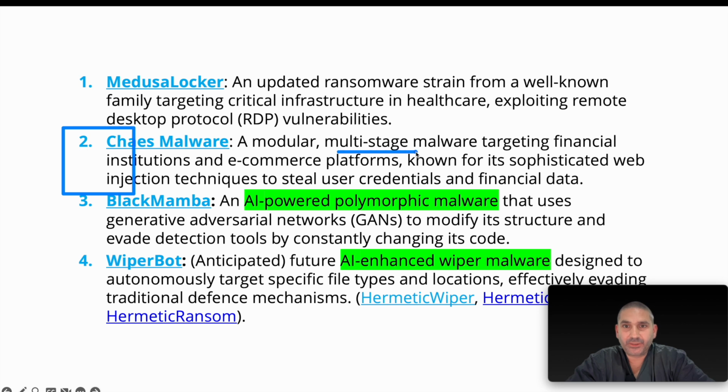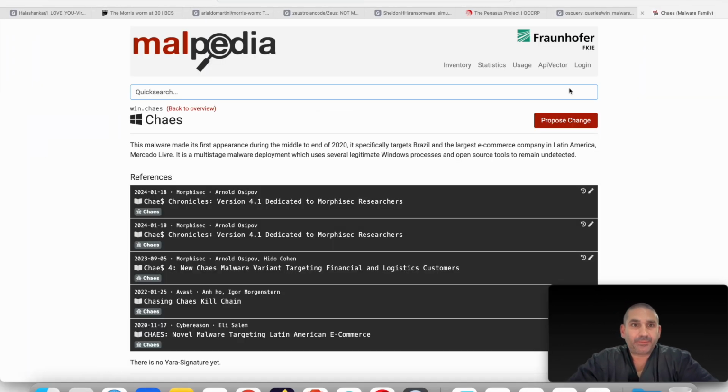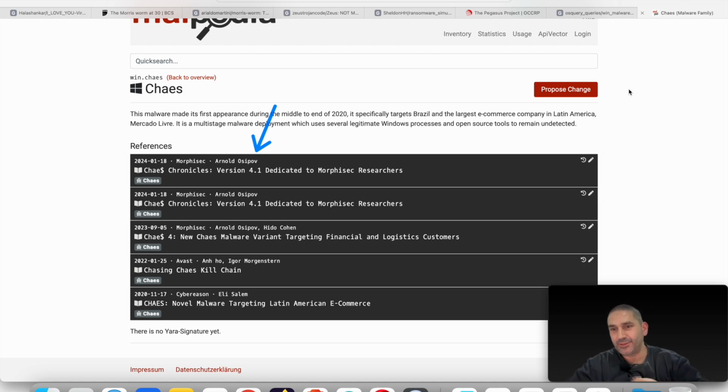Now, this is a second malware that I wanted to talk about. It's a modular, multi-stage malware that targets financial institutions and e-commerce platforms. It's known for its sophisticated web injection techniques, and it's used to steal user credentials and financial data. So let's look at the malware itself. This is from Malpedia, a different source for extracting malware samples. And here you have version 4.1 of this malware.